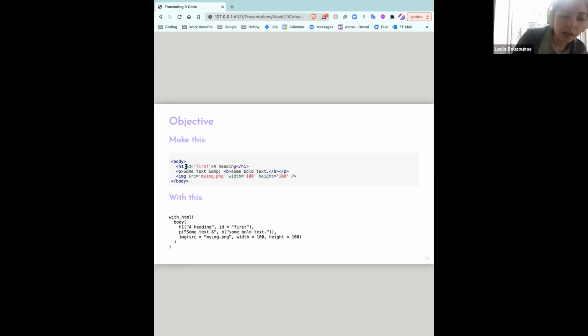So you have the ID, and then you actually have the text that goes in it, followed by the P, and you're going to give this an argument as well, and then followed by the image function. So these are individual functions that follow the same nesting structure as the HTML chunk would be.